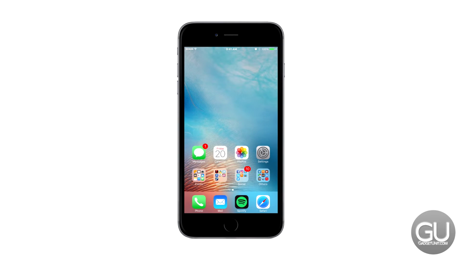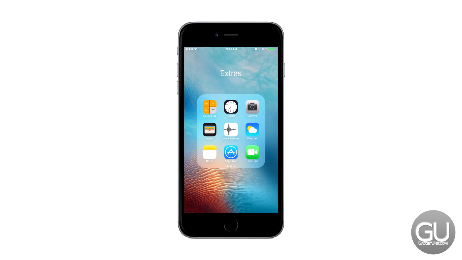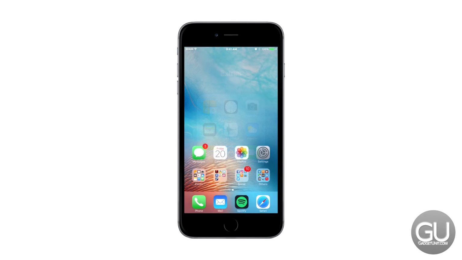As far as apps, I have Messages, Calendar, Photos, Settings in row 1. In row 2, I have Extras, which has all of the stock Apple apps. The first 8 I use regularly. Everything else after that, I literally never open. So the ones I use are Calculator, Clock, Camera, Wallet, Voice Memos, Weather, Notes, and App Store. FaceTime and everything else that you see here, I just never, ever open. If I was jailbroken, I would hide those from my Springboard altogether.